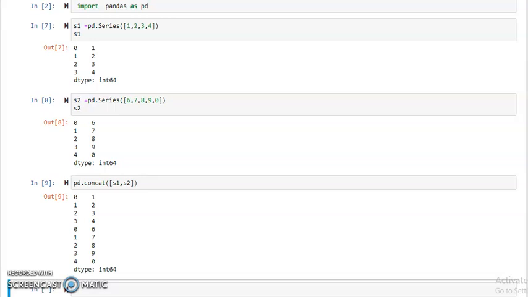But when we create two data frames and concatenate them, and if the two data frames have different sizes or different values, it means if one data frame has 4 values and the second data frame has 6 values or more, then when we run the program, it shows an error. But in the case of series, it does not show any error, and you can see the output is very nice.